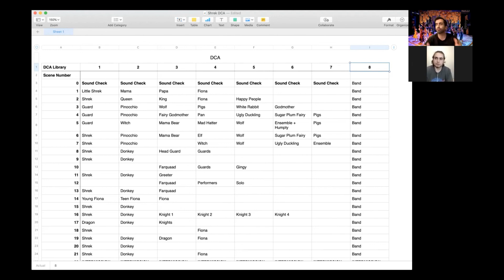So in my first scene, I have Shrek on 1, Mama on 2, Papa on 3, Fiona on 4. Nothing on 5 because there's a big musical opening and nothing else happens. And 1, 2, 3, 4 are all down, and I'm just sitting, or I take the next scene. And I take the next scene, and the band is still playing.